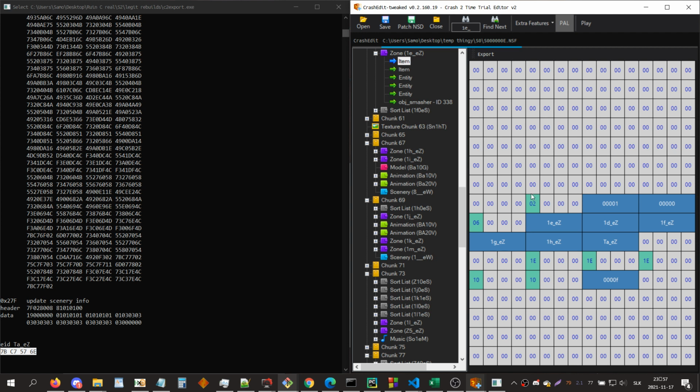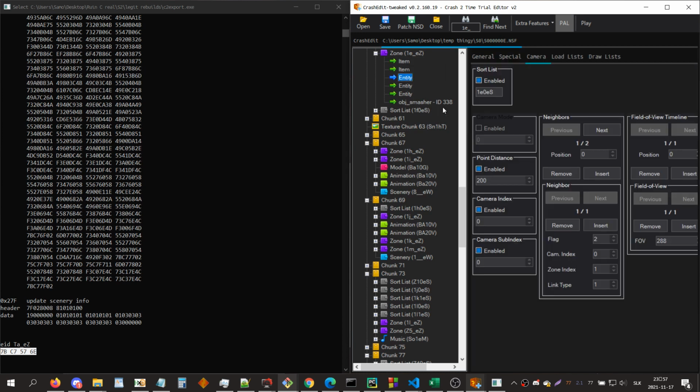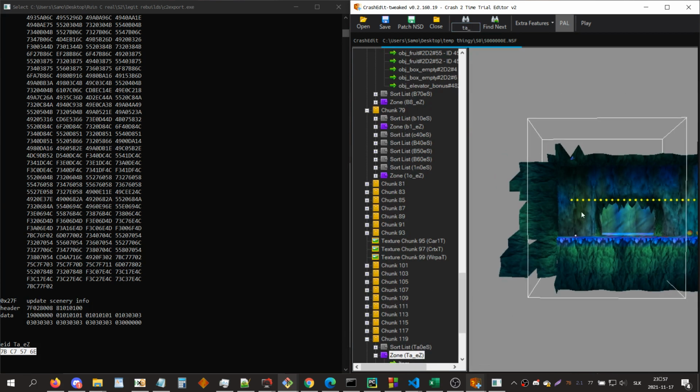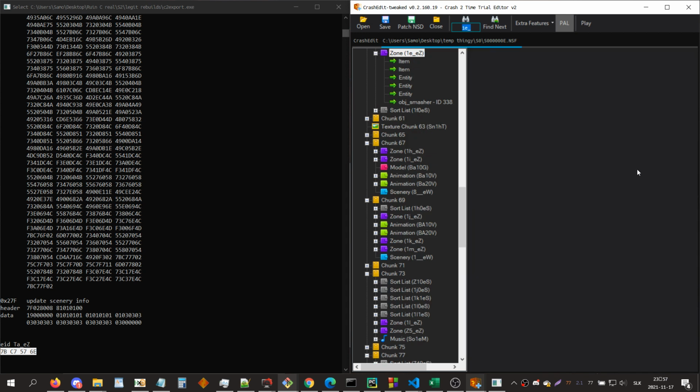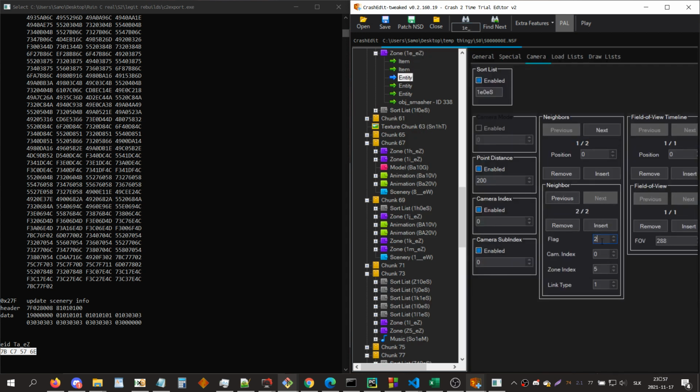So we have added TA easy as the neighbor, and now we want to add a new camera link. We just insert a new camera link, and it's neighbor 5. It's link type 1, which means it's at the beginning of this path. Now the elevator will be coming somewhere here, so it will be at the start of the path, not the end. So we will be doing camera flag 1, which is the beginning.